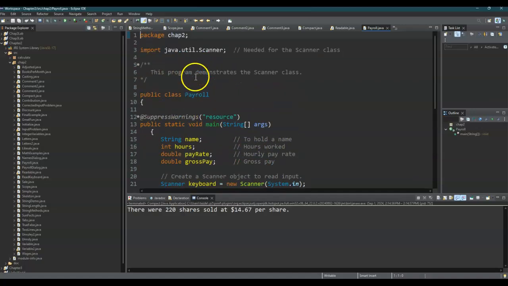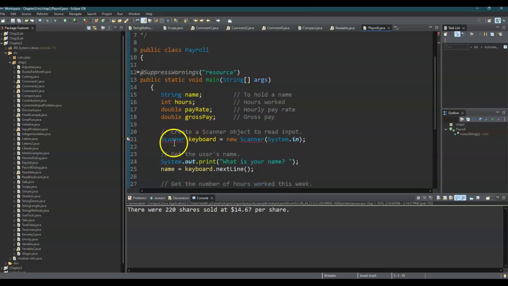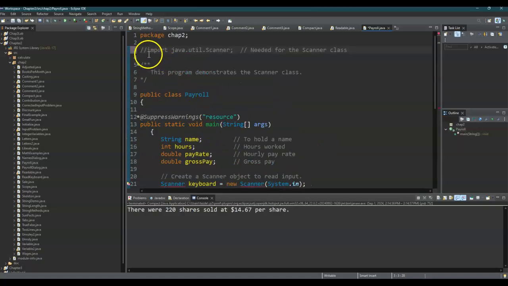So if this was commented out, watch what happens. The Scanner basically gets a red squiggly line underneath it. Now here's what's really nice. I'm going to actually delete this line.